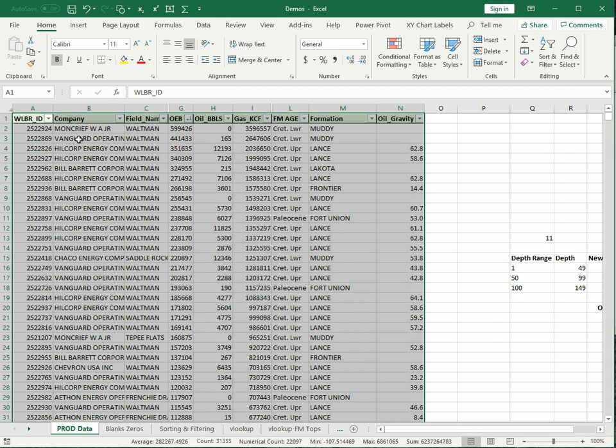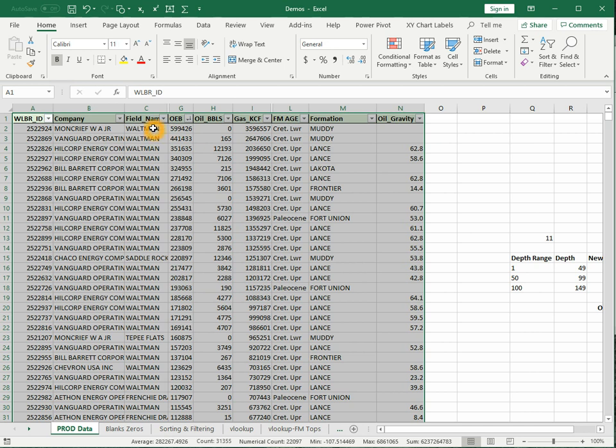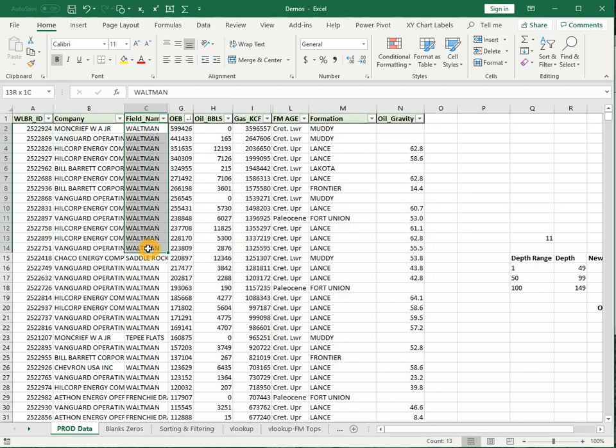So now we can see that the Moncrief well in Waltman Field is the most productive, and it has produced 599,426 barrels in the year 2000. It's also interesting to note that the first 13 wells that are the most productive are from Waltman, and you can see more and more. And here you can see the count is 4, and here you can see the count is 12. There's no other statistics down here because this is a text field.